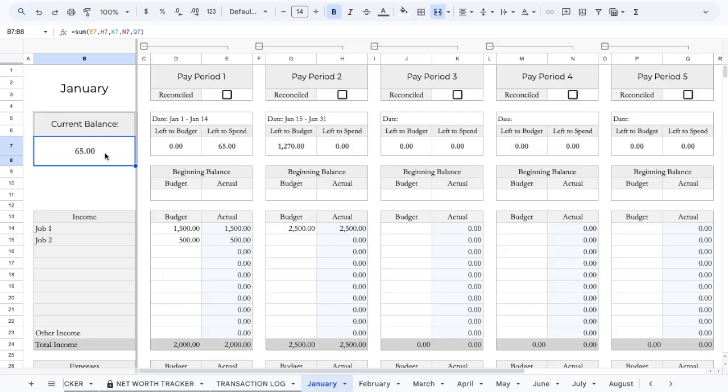Listen up because this needs to be explained well. If you're like me, you probably have multiple bank accounts, not just one.